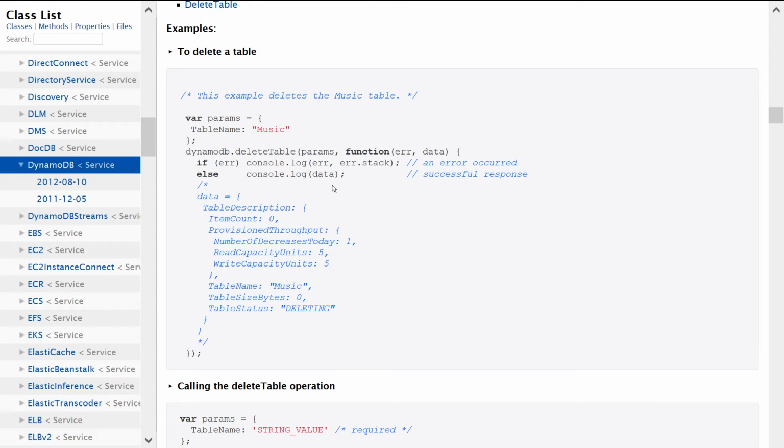So going into the example now, you'll see it's a very, very simple example if you're calling this from Node.js. You just set up an input object, and set the table name to whatever your table name is. It's Music in this example. And then we're just using the DynamoDB SDK object to call the describe limits method. We provide the parameters that we just specified up here, and we also provide a callback function with error and data. And then we just say if it's an error, then we log it out, and if it's success, we log it out.